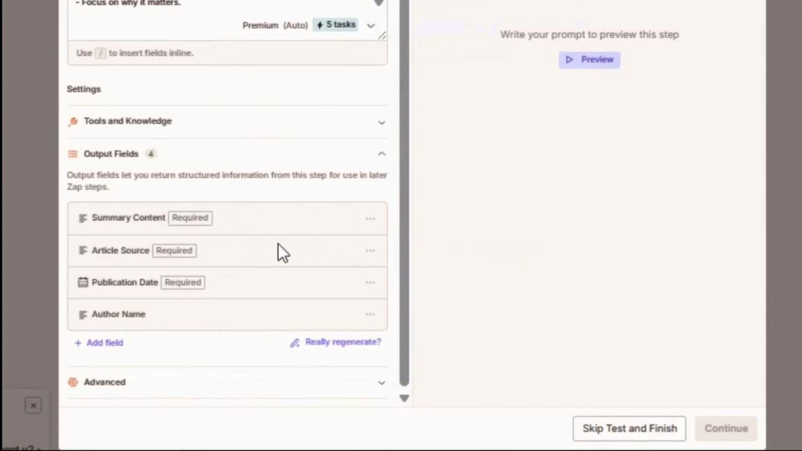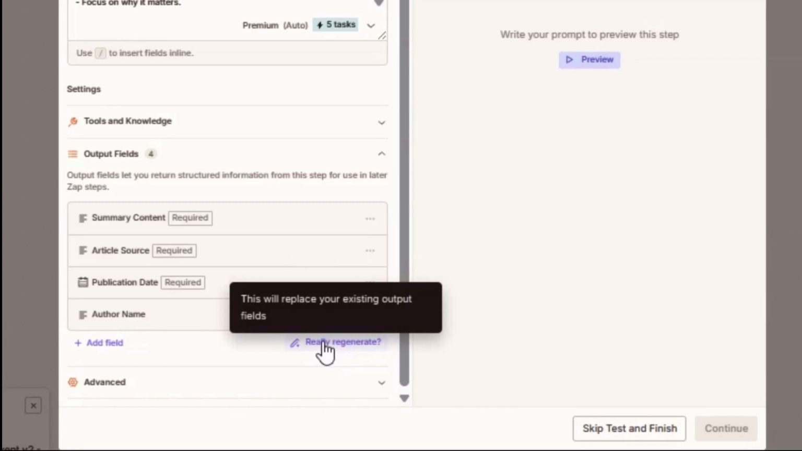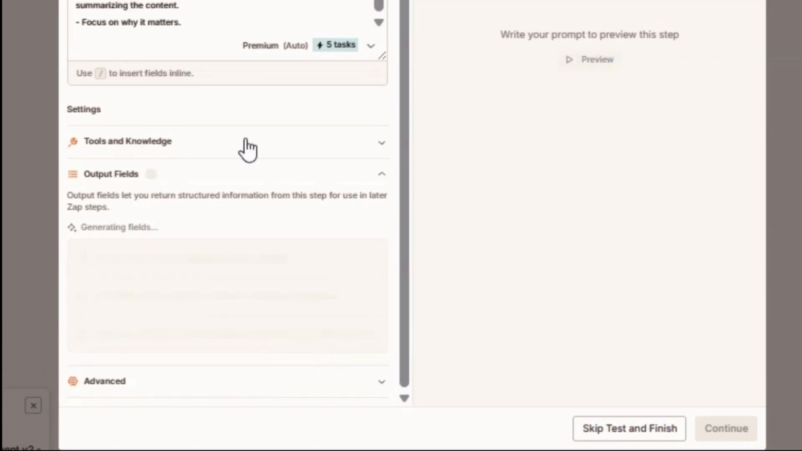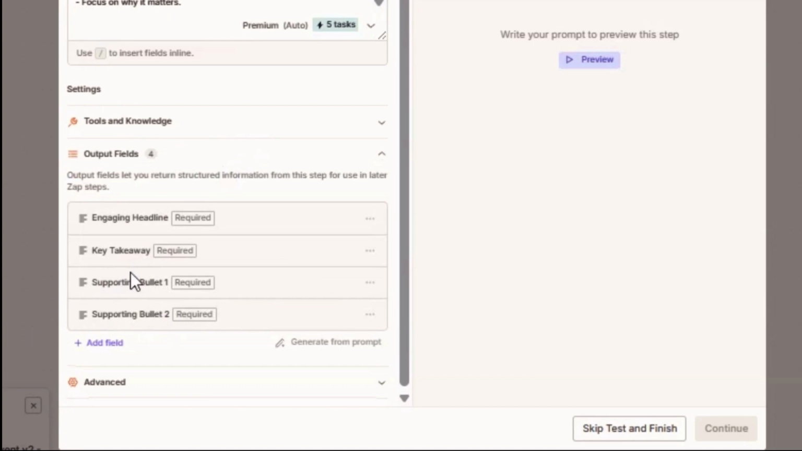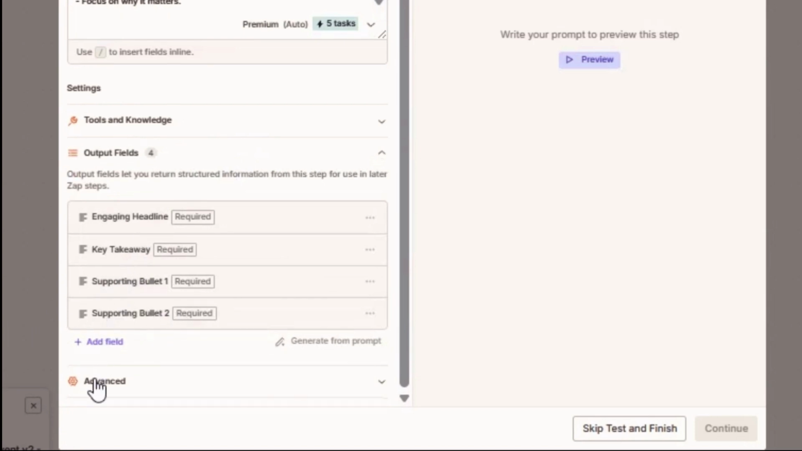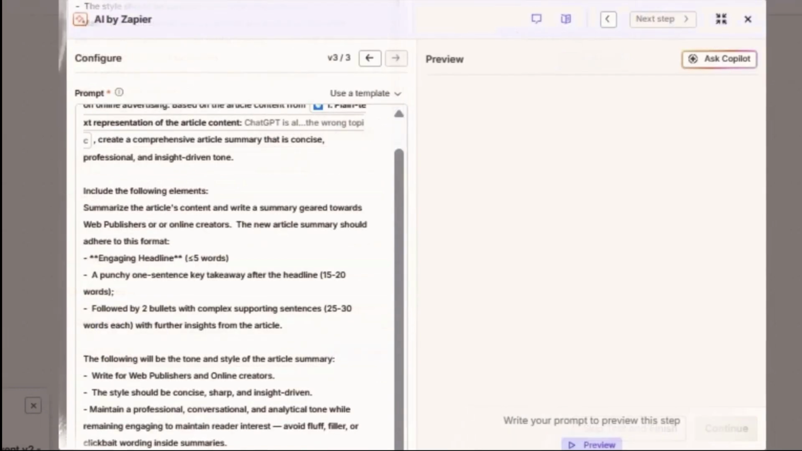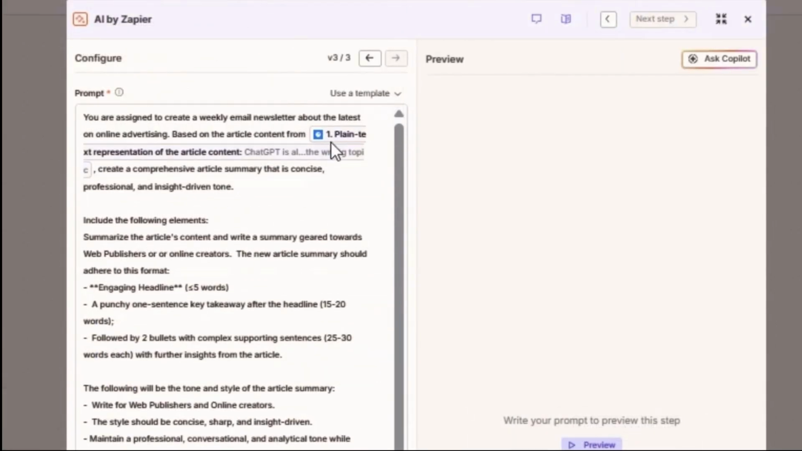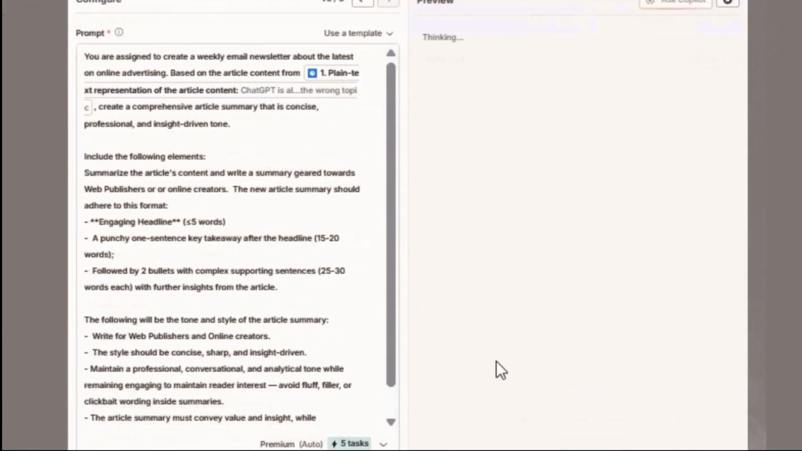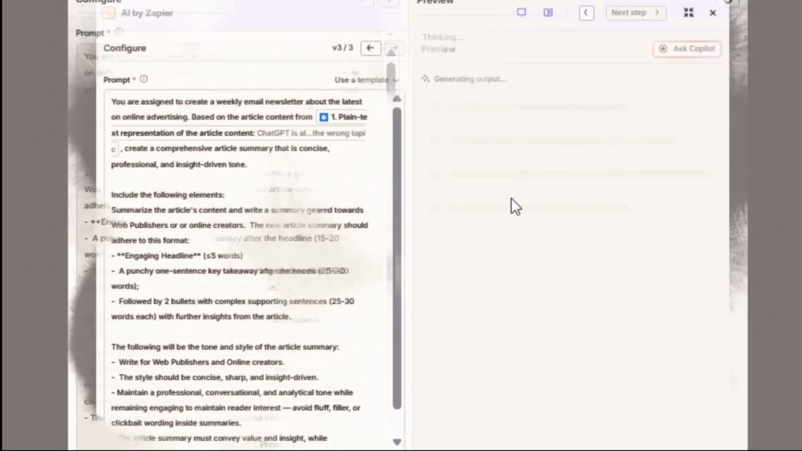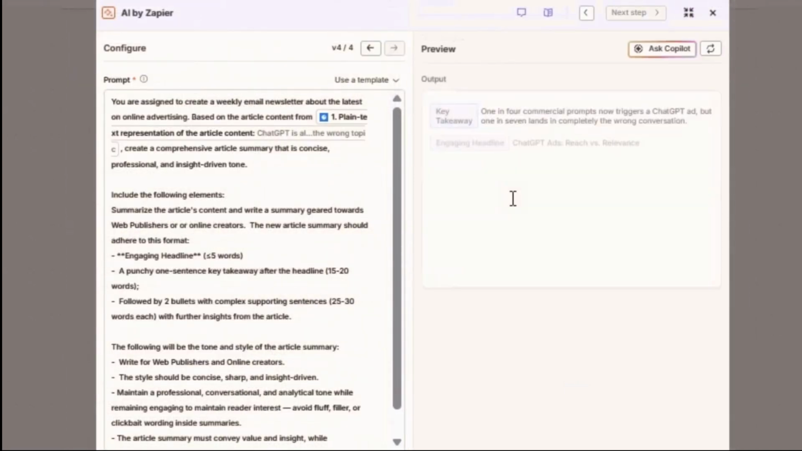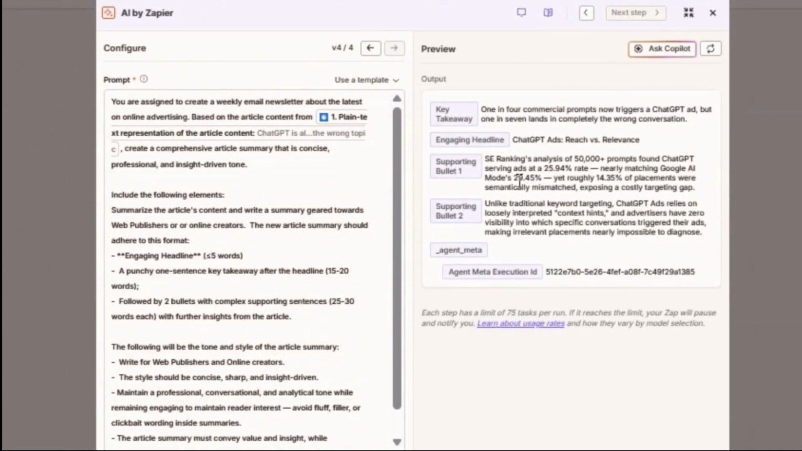Once you think that your prompt is okay, you can try clicking the optional Generate Output Fields, where Zapier will generate output fields based on your prompt. Or you can just have Zapier place the result into a single output field. This is our content article that we fetched from Inoreader. We'll now click Preview to view the article generated by Zapier AI and see the new article based on the content that we picked from Inoreader.